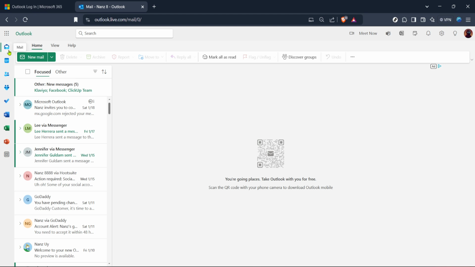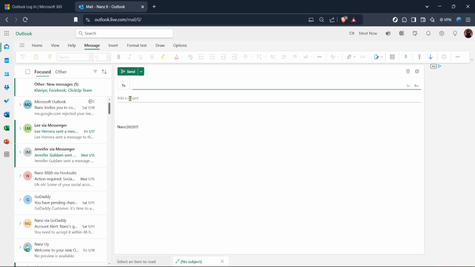Now let's compose a new email. Look for the New Mail button, which is often displayed prominently in the mailbox interface. Click on this button and you'll reveal a new draft email window. Here you can start typing your email as usual.